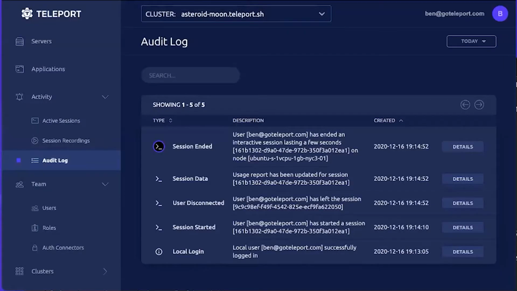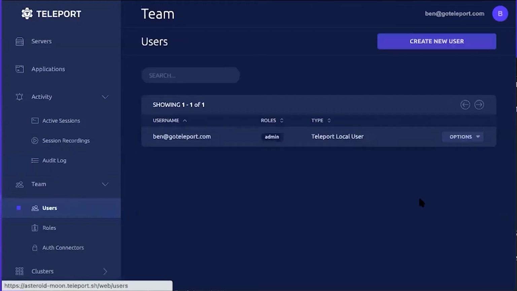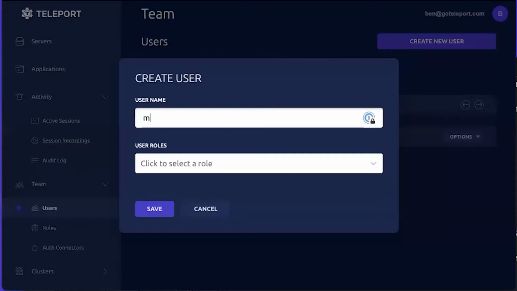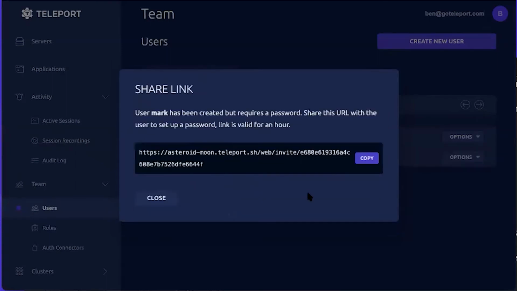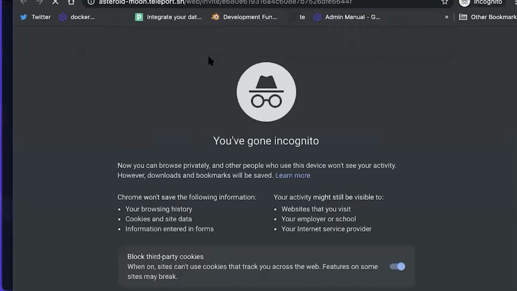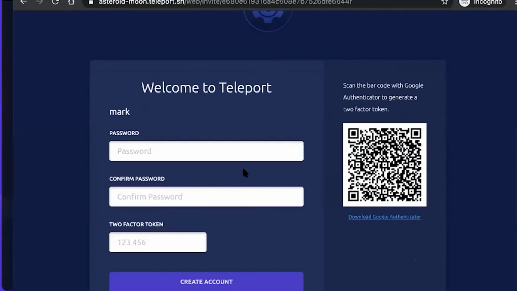So there I have added an application. With future session recordings, the last step for the setup is I'm going to invite a user. So I'm going to invite Mark, he can help me out. You can invite users with our local user system. If I send this to Mark, if I open this incognito, you will see that Mark would go through a process very similar to myself, that he would have to register, pick a password and pick a second factor.